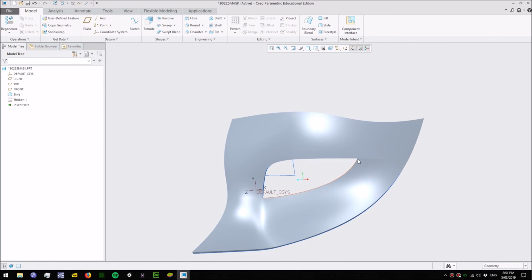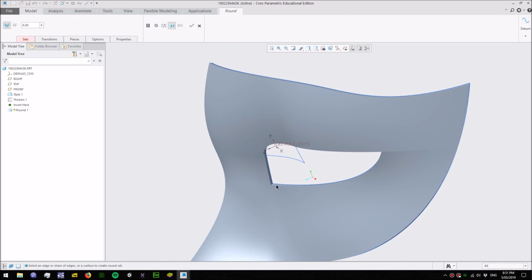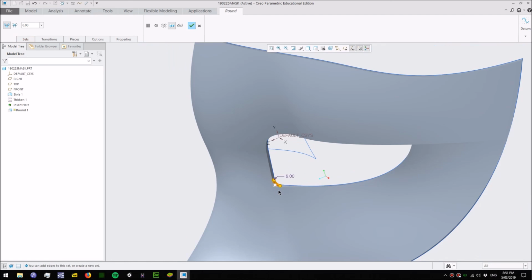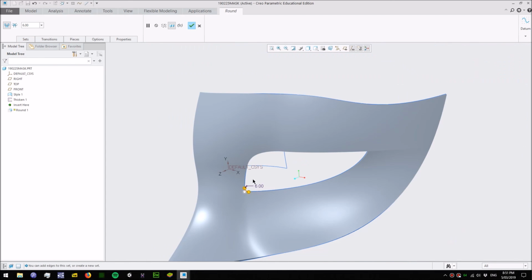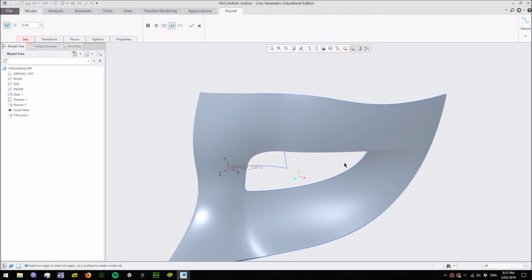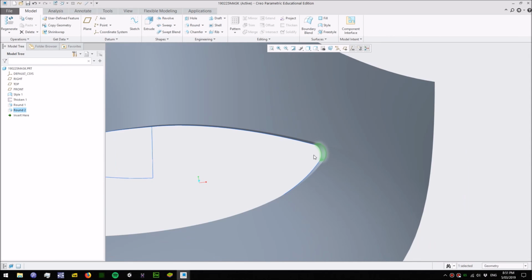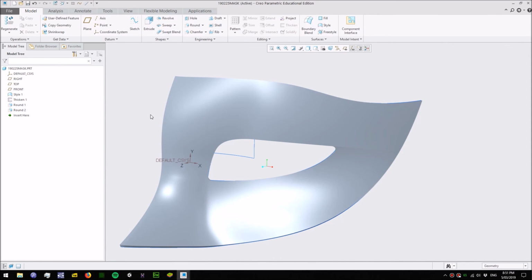This edge here, we just gotta fix that to make it blend, but we won't go to that today. So I'll go around here and I'll click on this edge. So if the surface blends well, the round will work no problem. Let's make that 8. We can't do it too much, so let's go 6. And I'll do a round over here as well. All right, there you go.